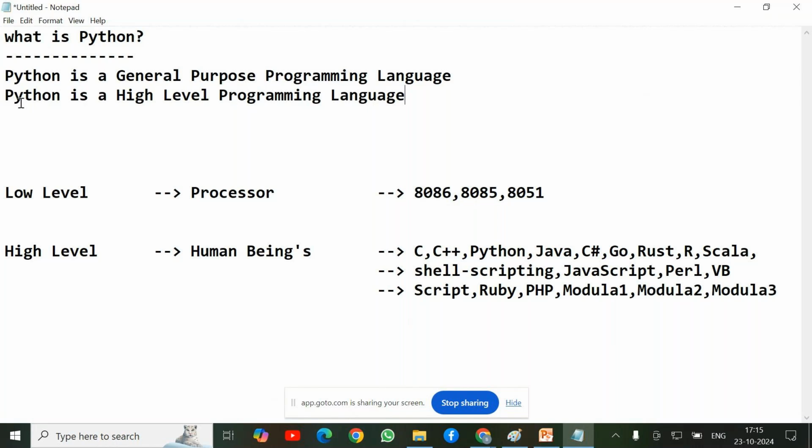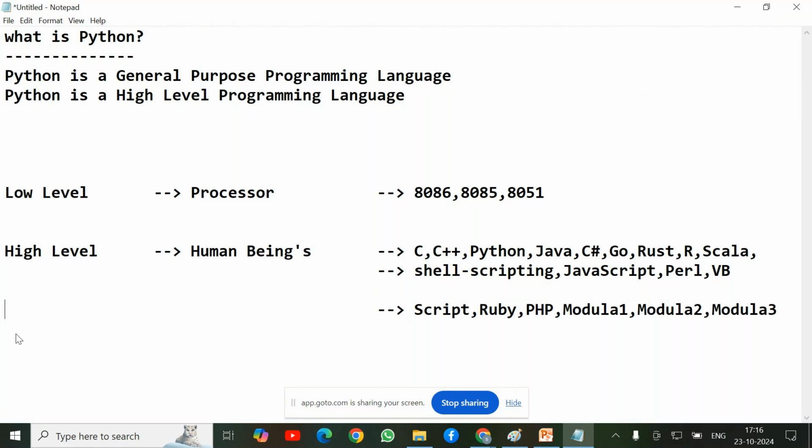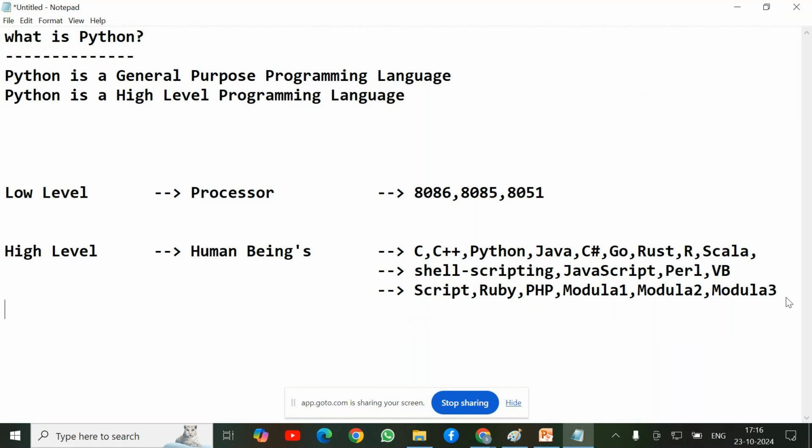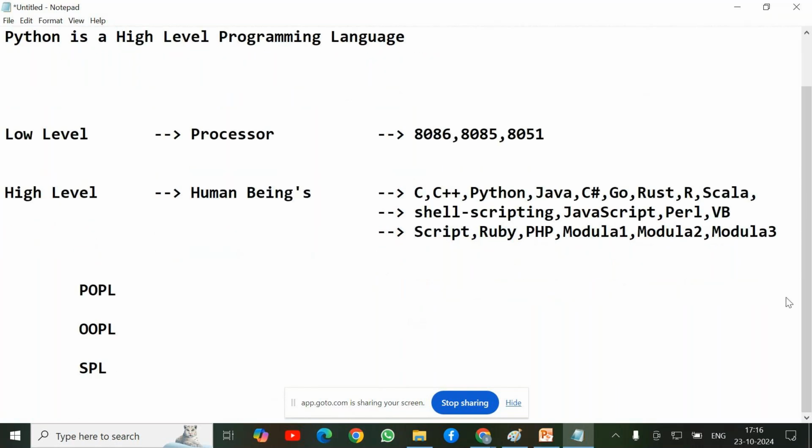Next one, in the market, high level programming languages can be categorized into four types: procedure oriented, object oriented, scripting, and modular. Procedure oriented means any high level programming language which supports the functions concept. That language we call procedure oriented. Best example: C programming and Python.